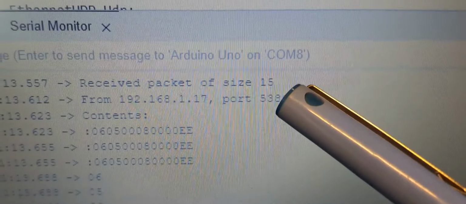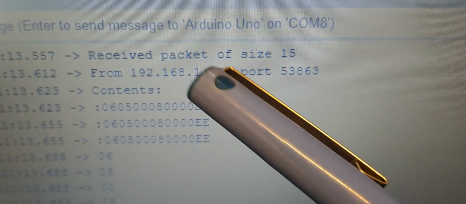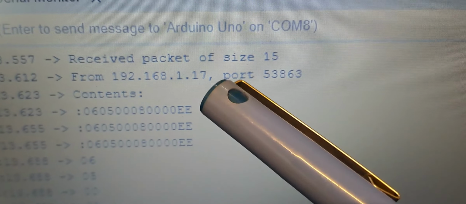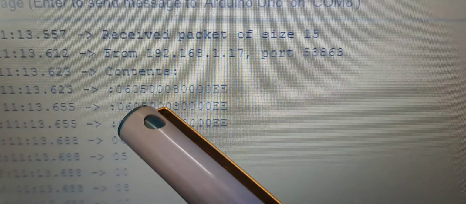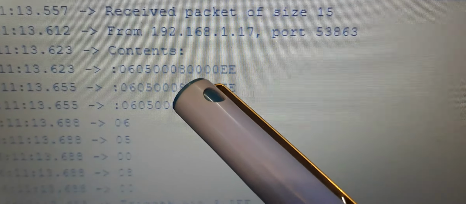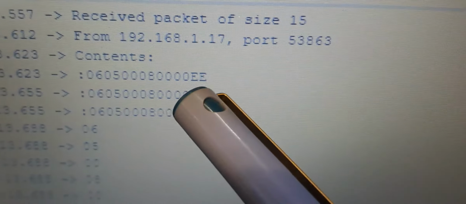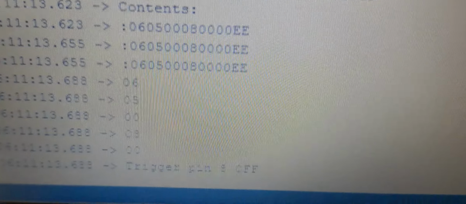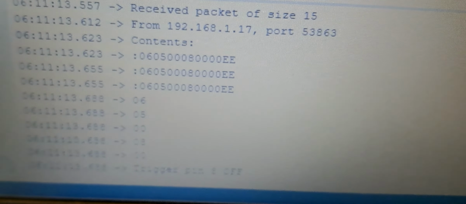Received a packet of size 15. This is the packet size from the IP address of my laptop, 192.168.1.17, from this port. What did I send? I sent the same address with all the values here 0000. So the same I have received, and it has analyzed the data and it has triggered the pin number 8 of Arduino to off condition. So this is how the circuit has worked.